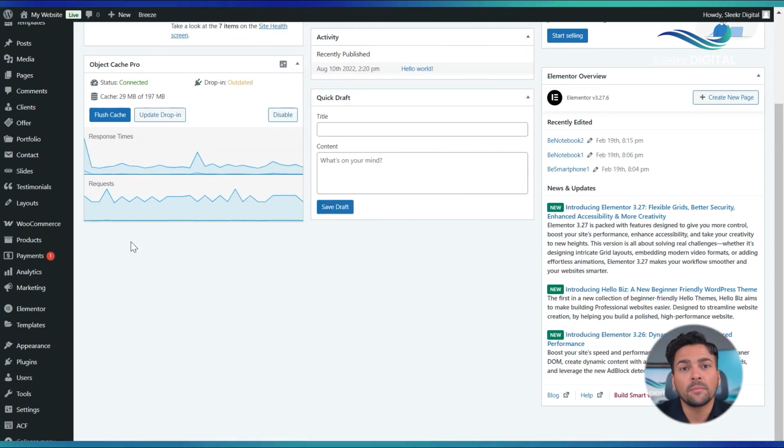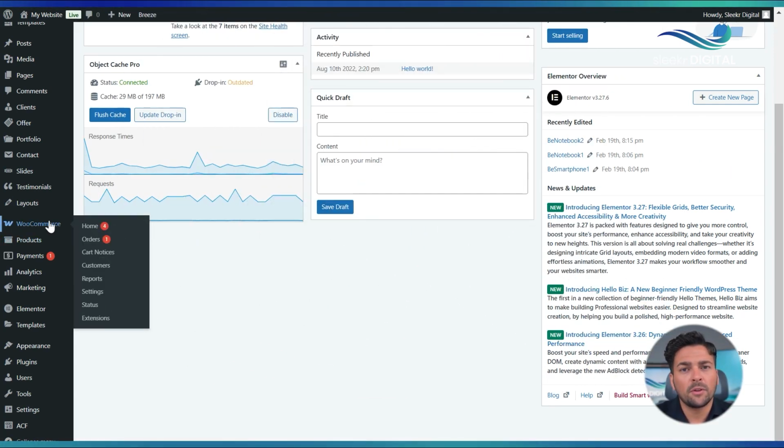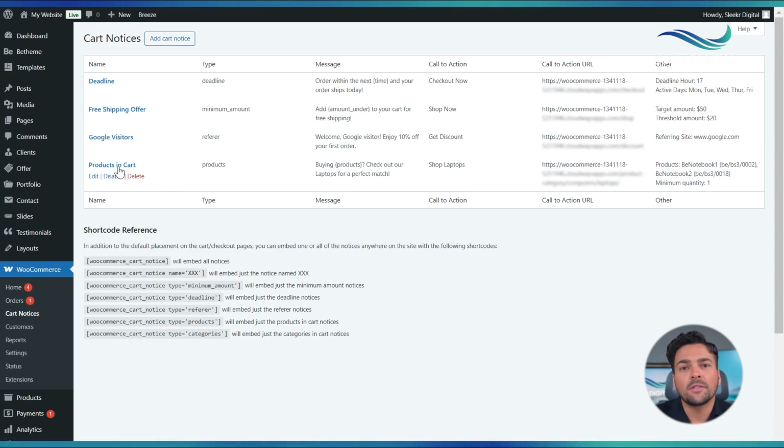Let's get started. From your WordPress dashboard, go to WooCommerce and click on Cart Notices. Here you will see a list of all of your current notices. You can view, edit, enable, disable, or delete any notice. Just click on the notice name or the edit button to edit it.